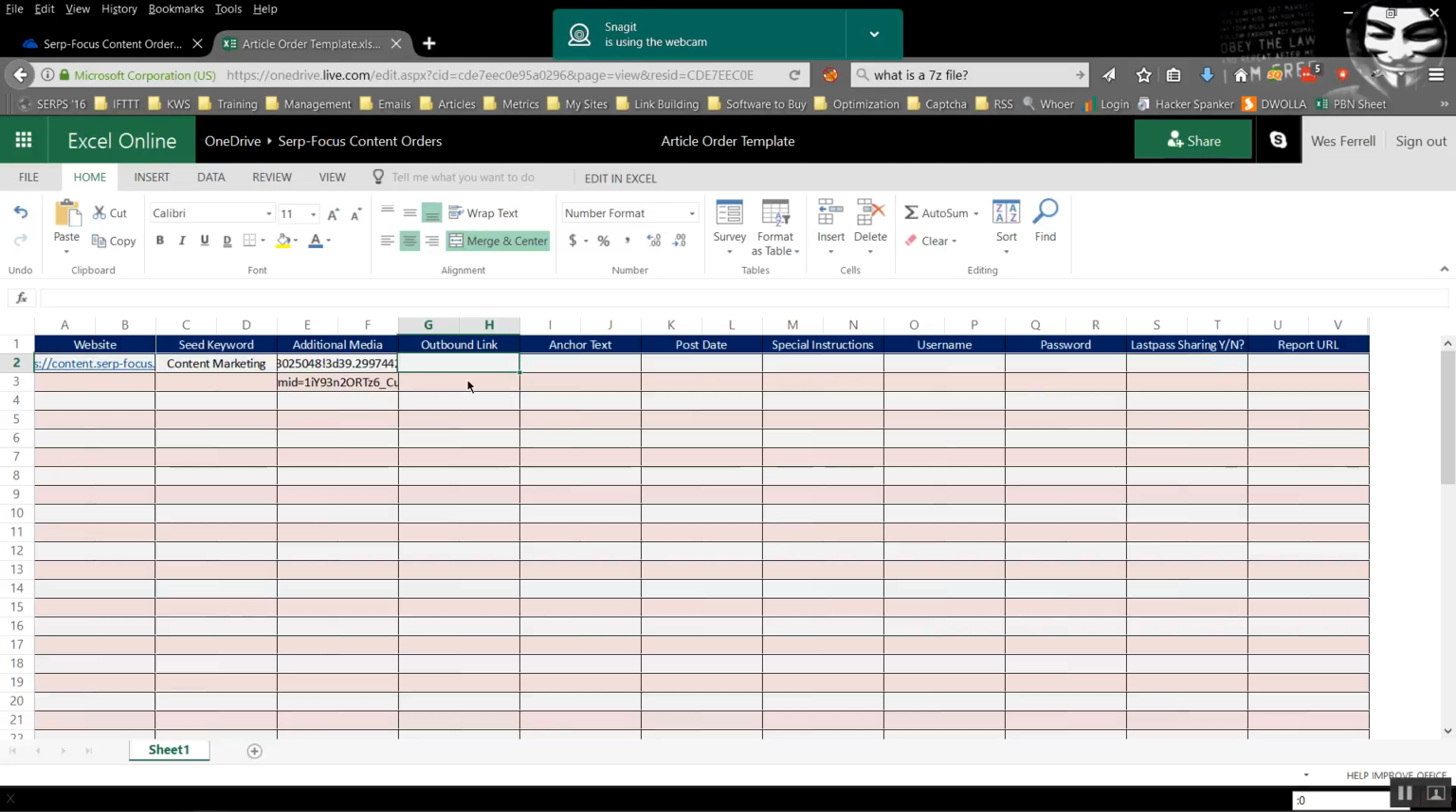Outbound link, that's if you require an outbound link, say if you're doing this for PBNs, then you would go ahead and put your outbound link in here. In this example, I'll just go ahead and put Serp-Focus again. And then the anchor text is going to be the associated anchor text for that outbound link.